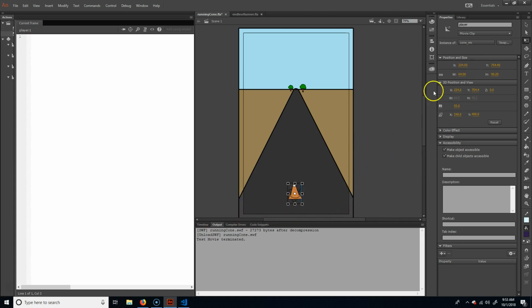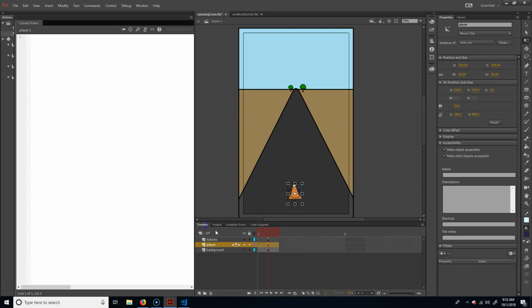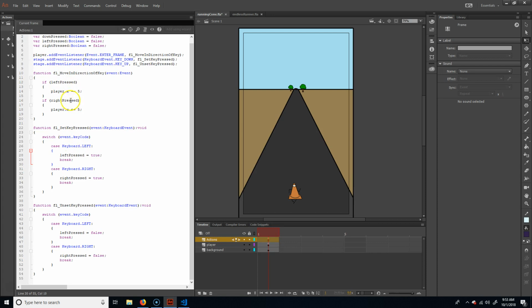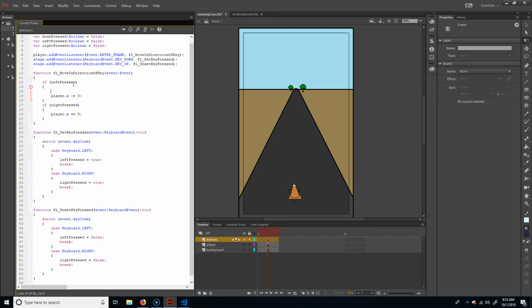So I'll just put him back in the center. So you can go to 11 and 464. So I need to adjust that code there. So click on timeline, click on my actions. Okay. So what I'm going to do is inside my left press, I'm going to do another test. Because I don't want it to only be able to do that.